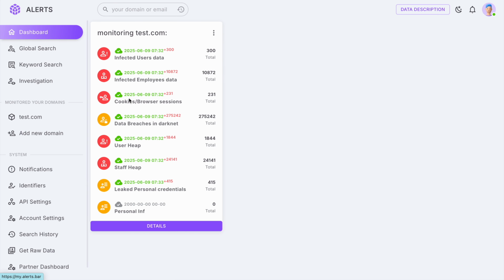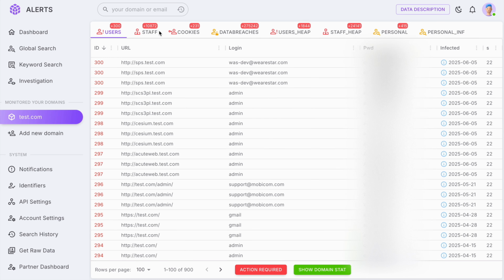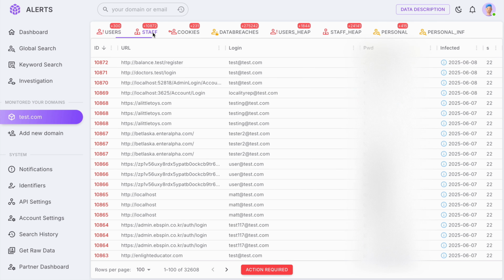Here's our domain, and let's go to details. Here we have InfoStealers data: users, staff, and cookies. We identify that this is a user because the domain of the company is inside the URL. We identify that this is staff because the domain is over here in the login.